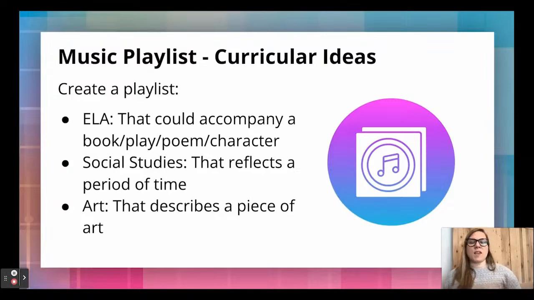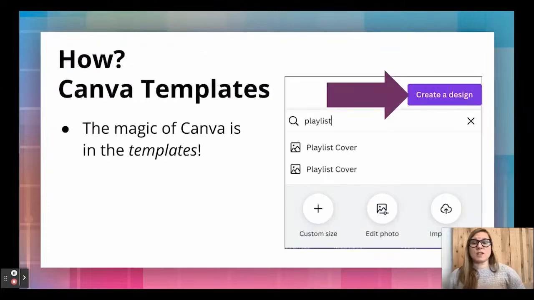Once you tackle this gateway task, the idea of creating an album cover or a playlist can easily become an assessment. Some examples: in English language arts, students could create a playlist that accompanies a story, book, poem, play, character. In social studies, a playlist or album cover can be created that reflects the period of time that's being studied. All of these ideas are easy using the magic of Canva templates.